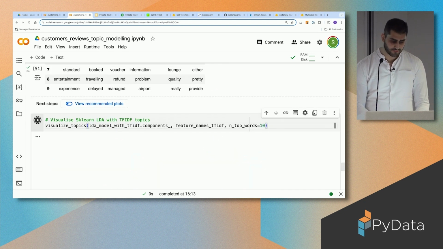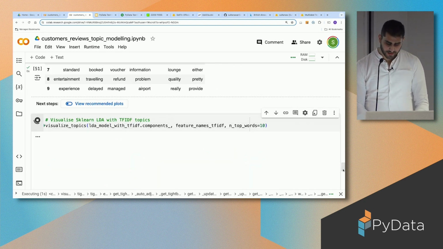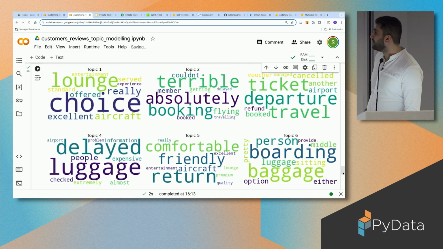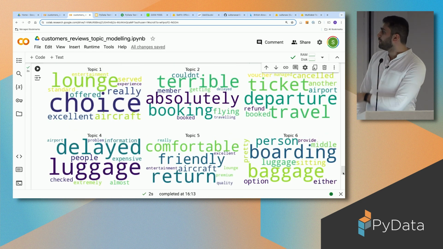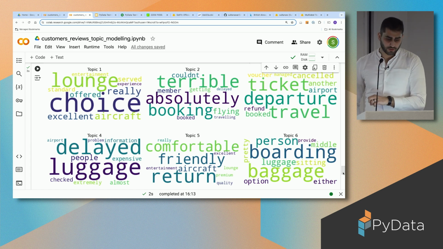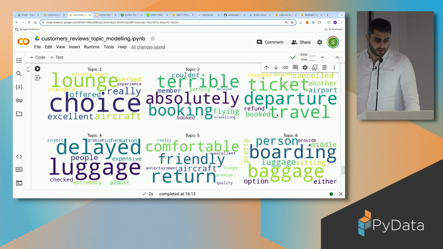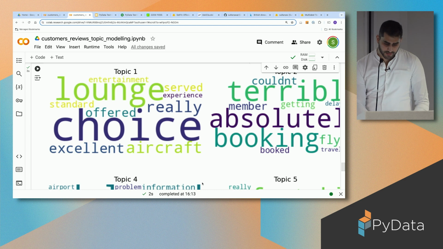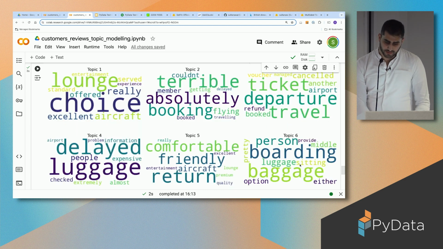We could also apply visualization from word cloud. And here we could see also one topic talking about launch, other topic talking about booking, the third topic is talking about departures, the fourth topic is talking about luggage, the fifth topic is talking about flight returns, and the last one is talking about baggage and boarding.